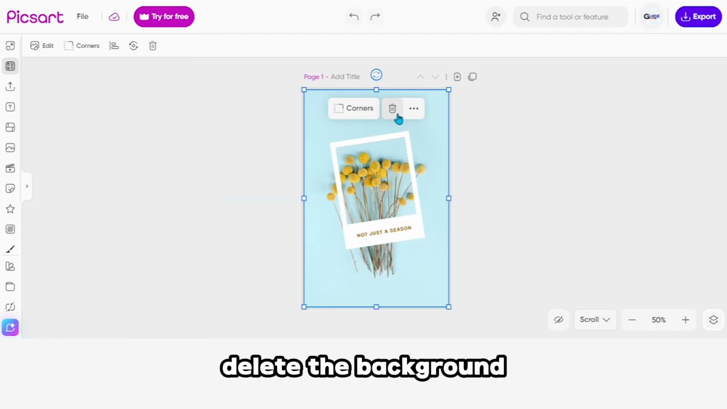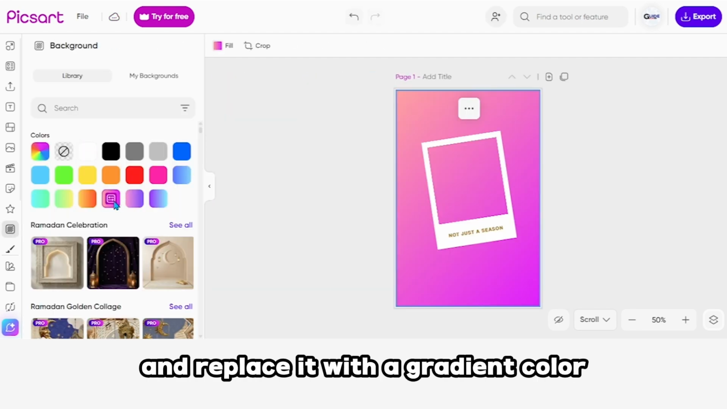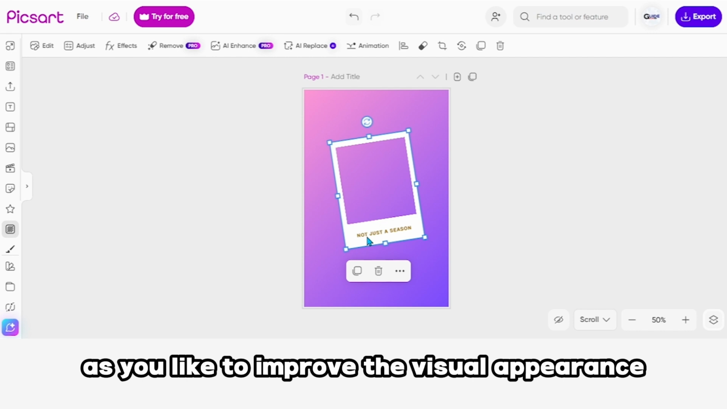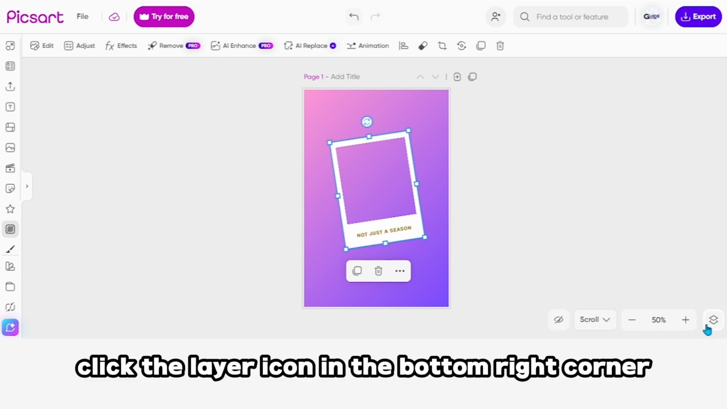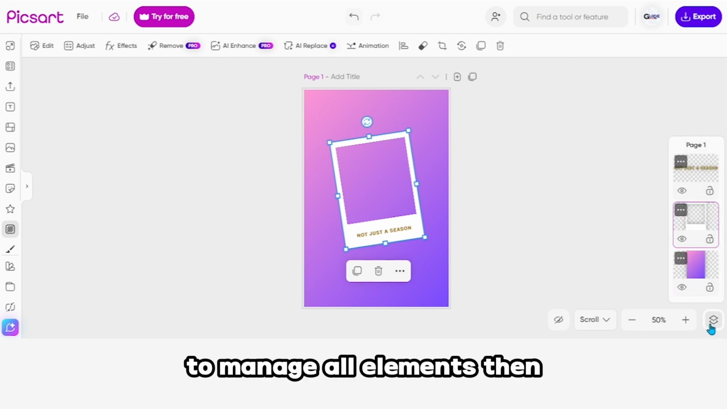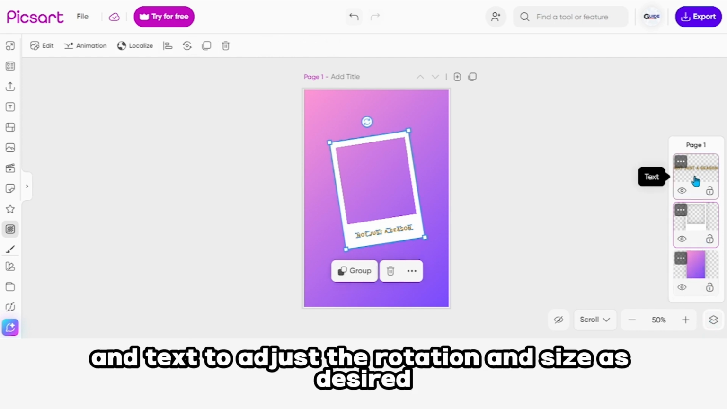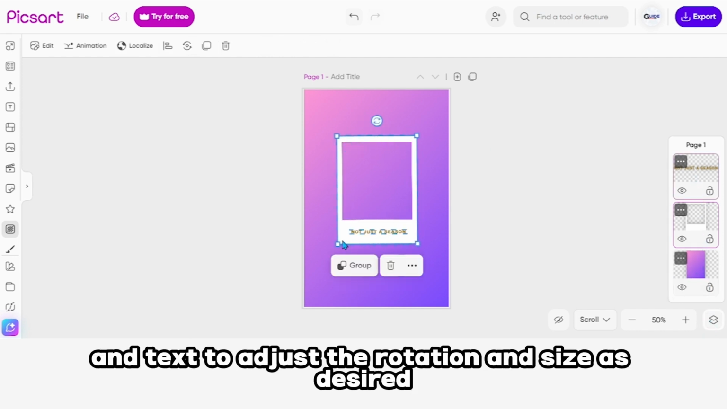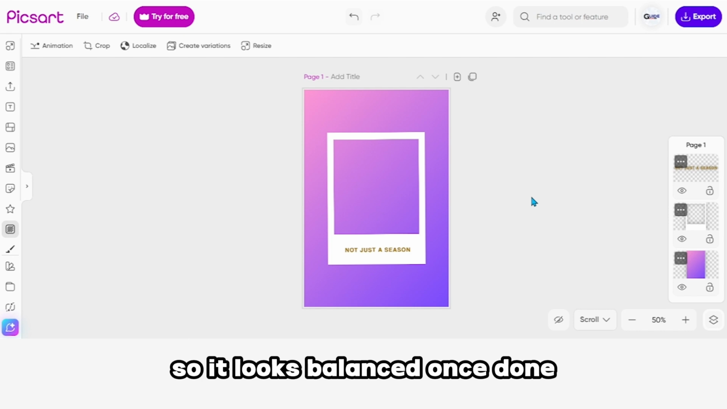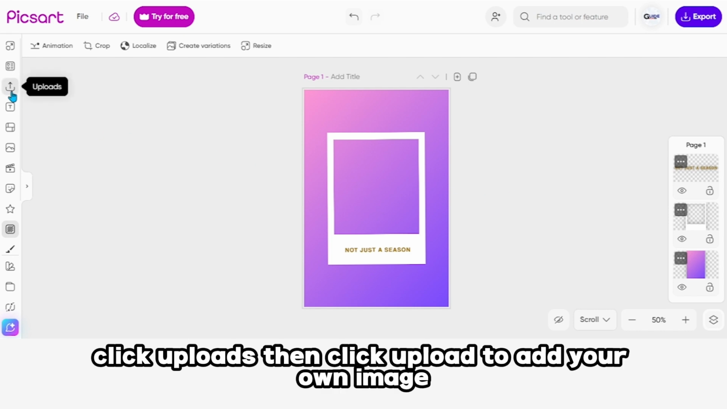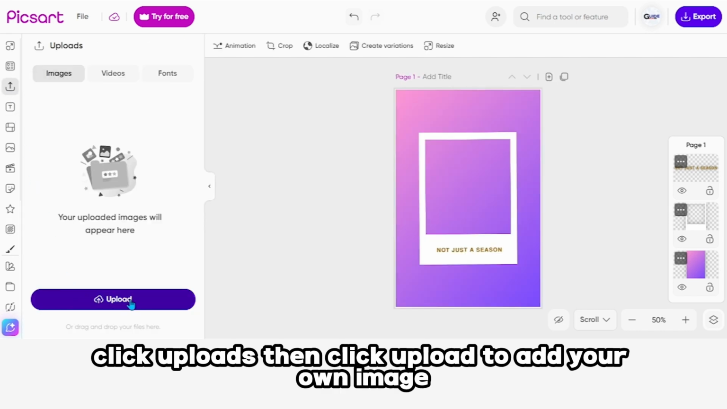Next, delete the background and replace it with a gradient color as you like to improve the visual appearance. Click the layer icon in the bottom right corner to manage all elements. Then select the Polaroid frame and text to adjust the rotation and size as desired so it looks balanced. Once done, click Uploads, then click Upload to add your own image.